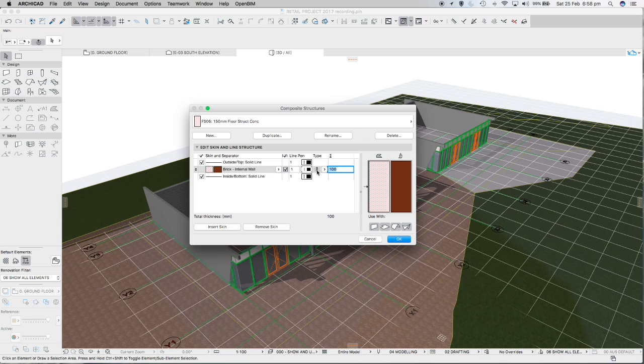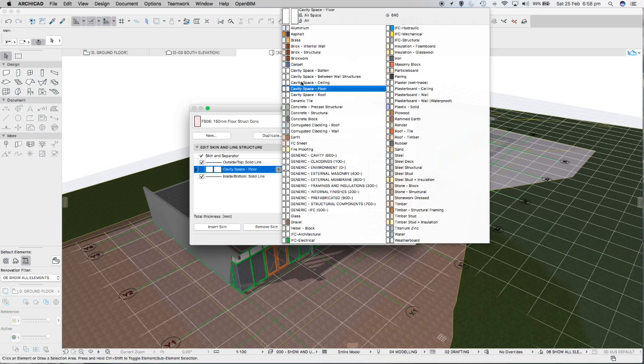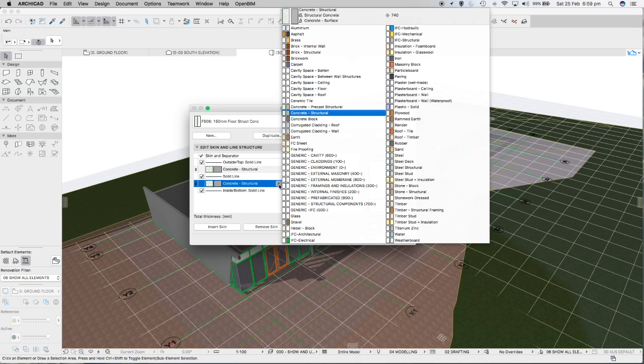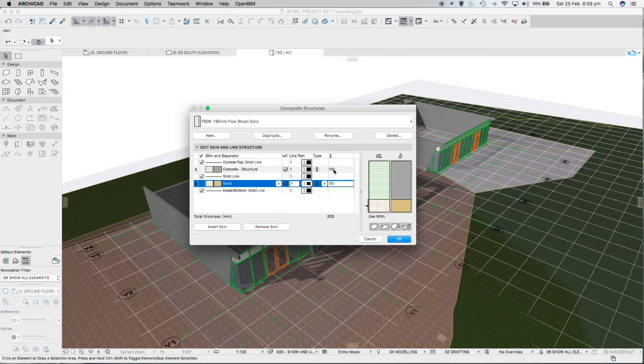Now we're going to make this skin a thickness of 150, and we're going to give it a material of concrete structural. So we've got concrete structural 150 millimeters thick. Then you're going to click insert skin, and that's going to put another skin. I don't know whether that one went above or below, but that's made it identical anyway. So this one down below we're going to make 50 millimeters thick, and we're going to change its material to sand. So we've got 150 millimeters of concrete and 50 millimeters of sand.